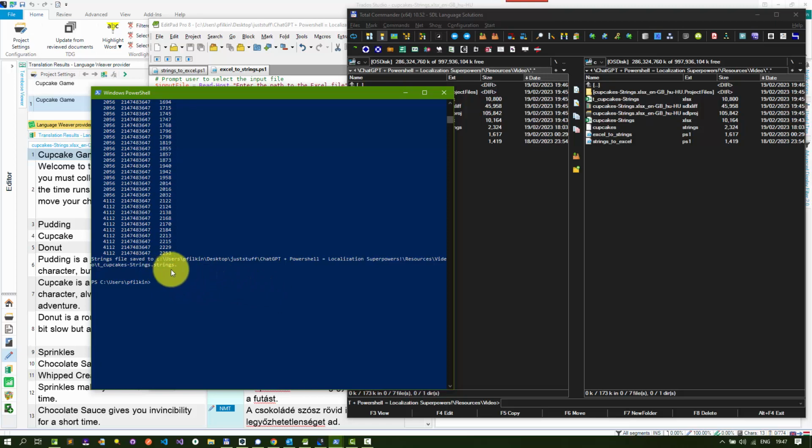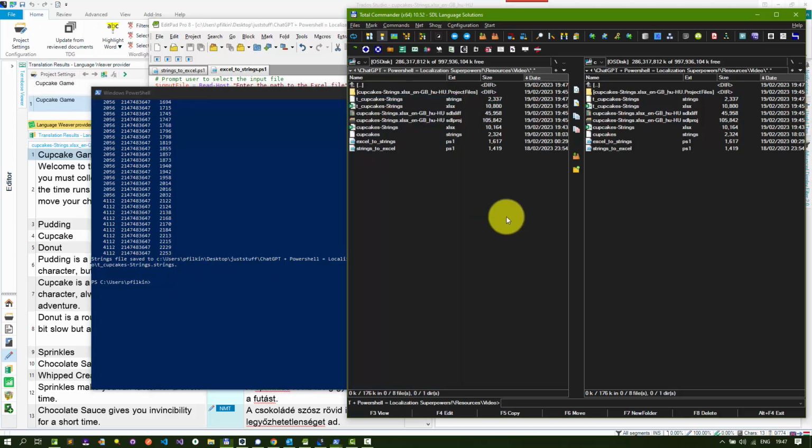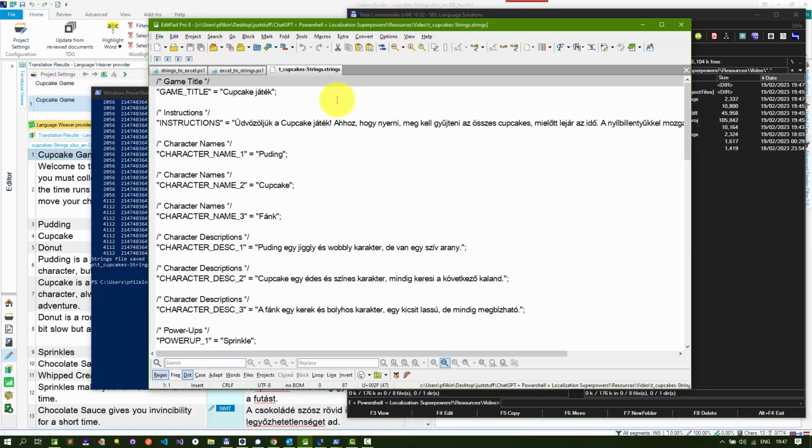So anyway, it's done that, saved the dot strings, and if I come down here now, there's my dot strings, and if I open it in a text editor, there we go. All the Hungarian in there. All done.